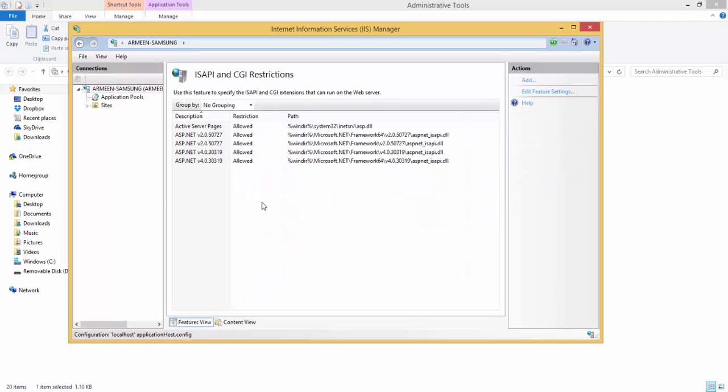Double click that, and you want to see that there's an ASP.NET version 4.0 appearing. There's two. One is for 32-bit and the other is for 64-bit. You can confirm that by looking at the folder name Framework and Framework64. Both of these should be set to Allowed. If it's not, select the item, and on the right hand side you'll be able to click an Allow action, which will then change the status.